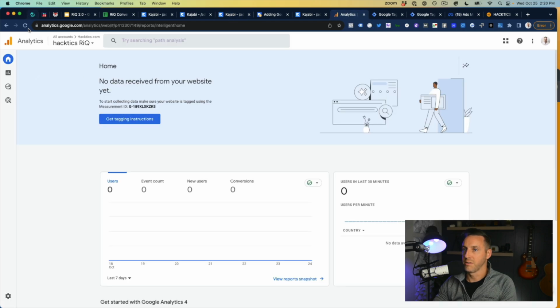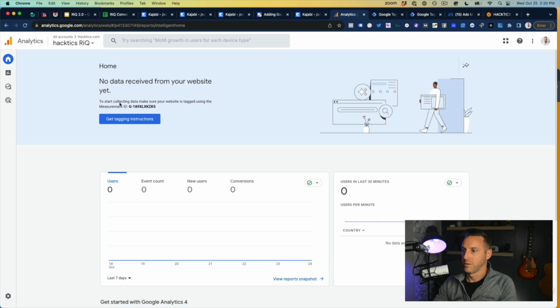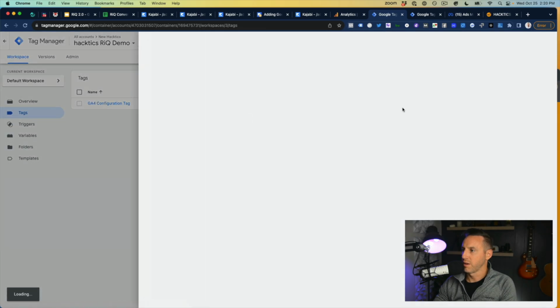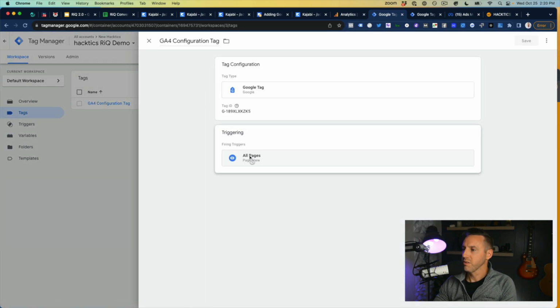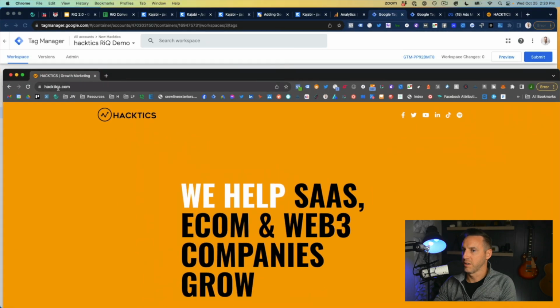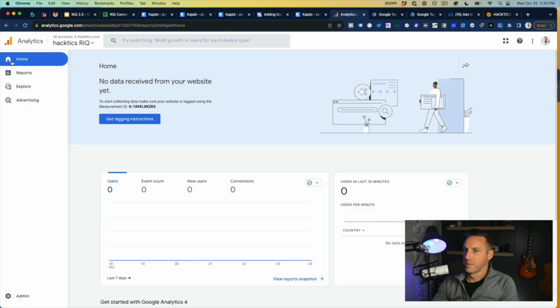No data received yet from the website. Let's hit refresh. Still not seeing anything. So let's go to K5. Again, let's just make sure that we set this up the right way. So K5, right there, it should be on all pages. We did submit this, and so let's see, maybe we can just refresh this and go into our analytics.